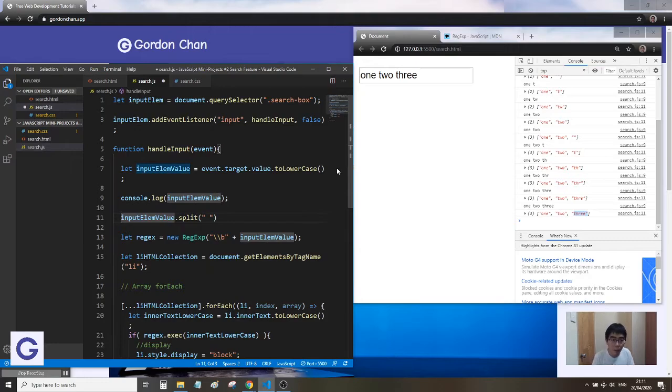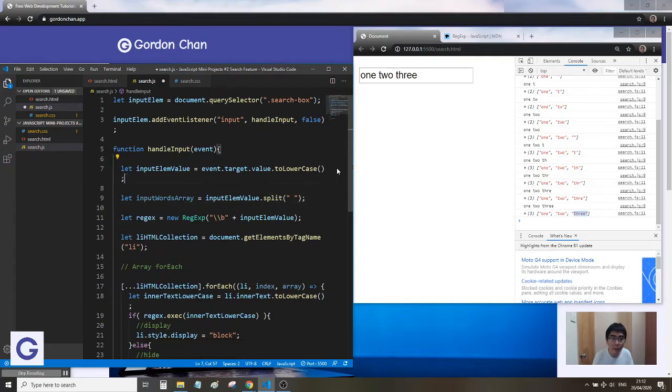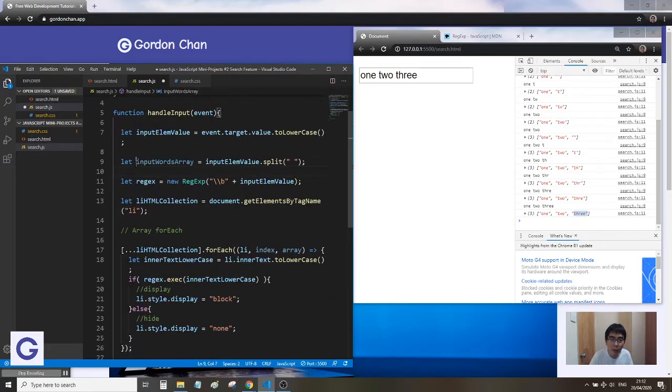So now we want to store this into a variable. So this is the input word array. Let us use camel case to make it more clear. This one is the input word array. You see the color is quite different from this variable, because VS Code is hinting us that this variable is not used yet. So it is in a different color.